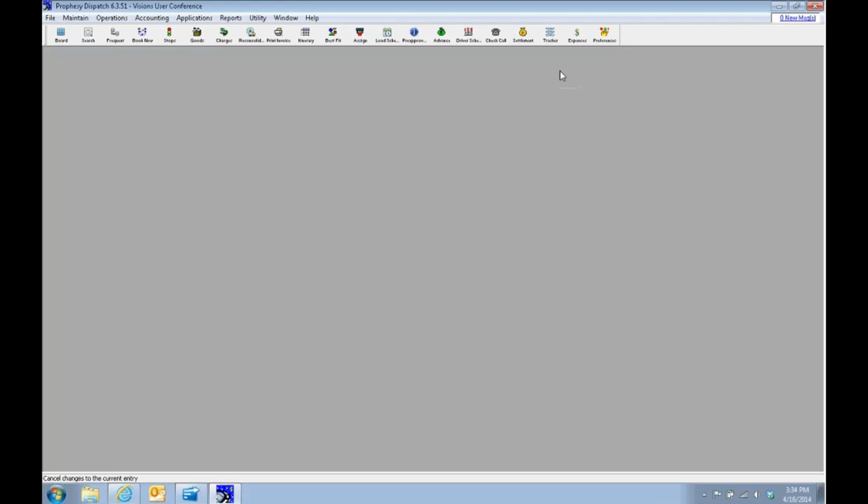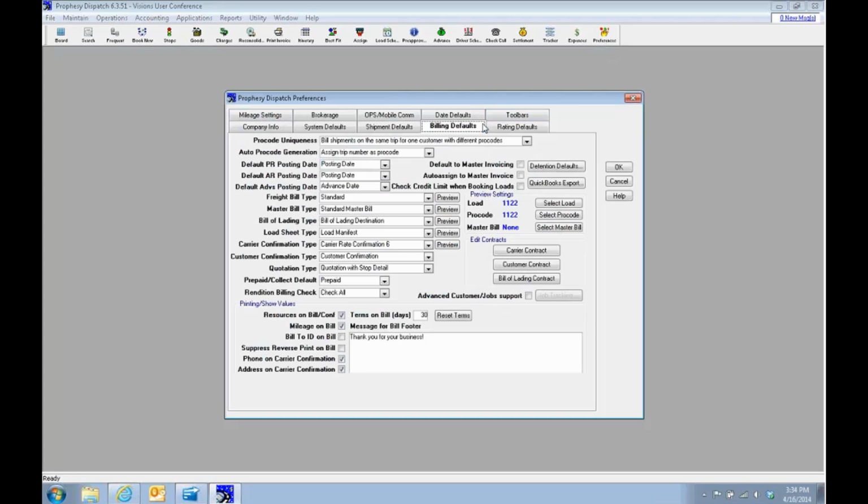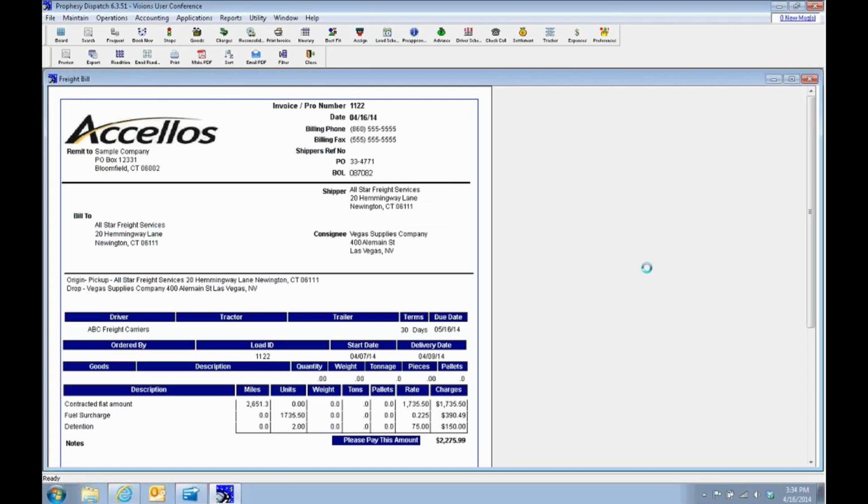For the overall settings for billing, we can look at the Preferences and the Billing Defaults tab. Your freight bill type is set to standard. The same list of freight bills was available in your customer file, but the freight bill type here will cover any invoices for customers that don't have a specific type defined. If you'd like to see a different style of invoice, you can highlight the one you'd like to look at and click the Preview button just to the right. It will preview with the new style.